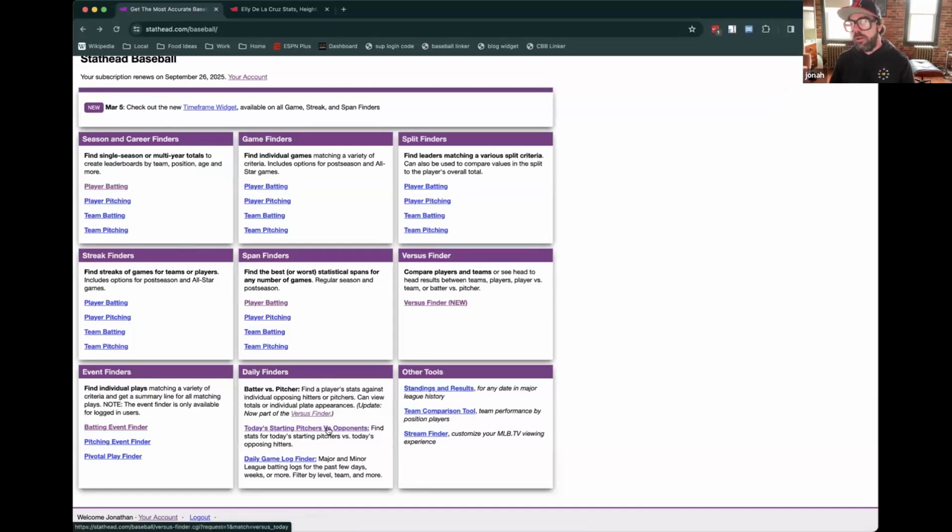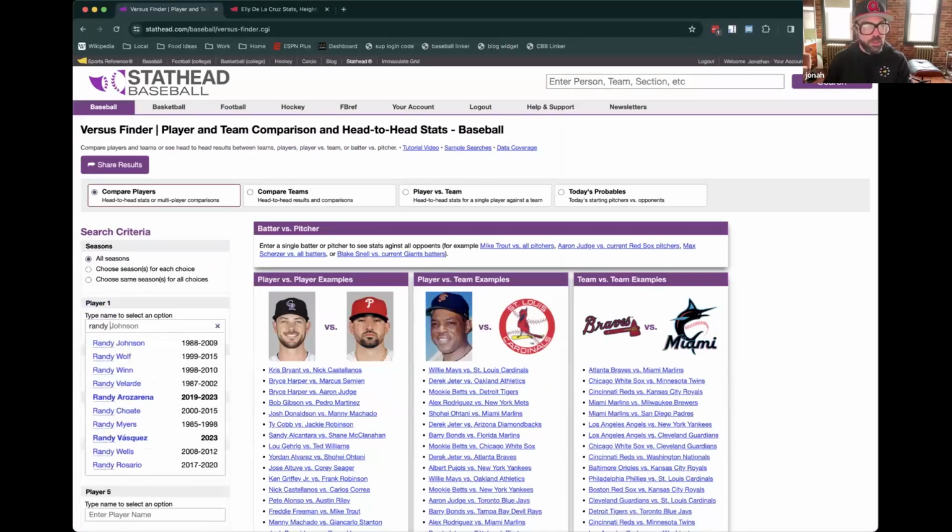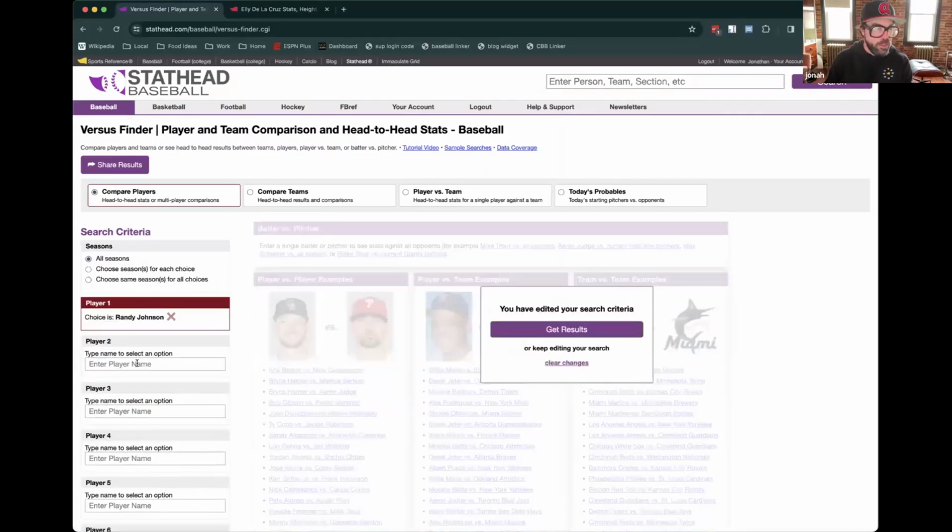You can also go to a player's page, and if you want to see their specific matchups, like if you want to see how Barry Bonds did every time he hit against Randy Johnson, you can go into this thing, the Versus Finder, and if you type in those two players, you'll be able to see every single at bat that they had against each other. So I'll do that really quick, and then we can leave it there, just because this is more of a fun thing.